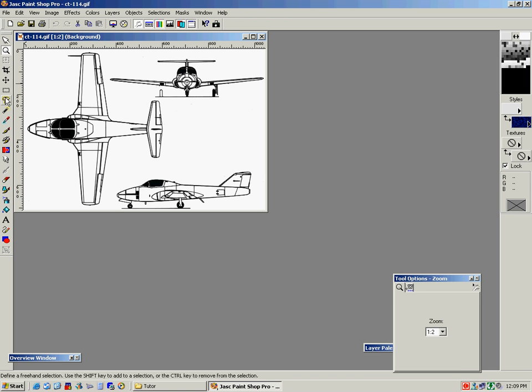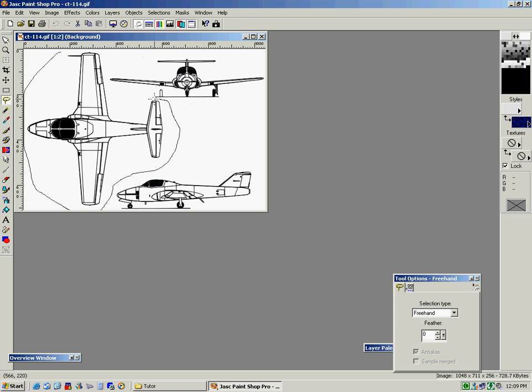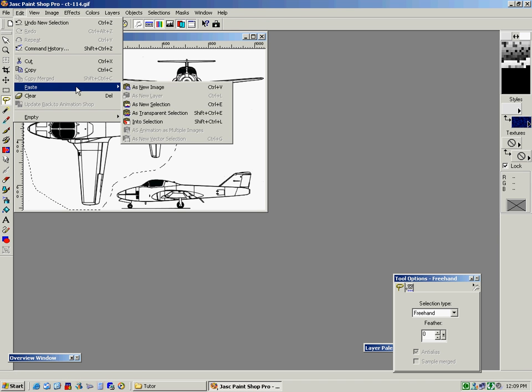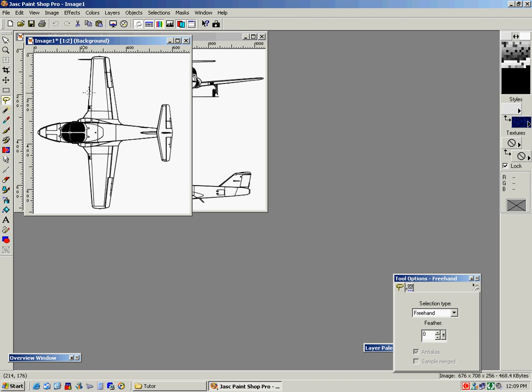Okay, so the first thing I'm going to do is use the freehand tool and basically draw around the top view. Basically, I'm going to cut out just the top view. And as you can see, I've highlighted it. It doesn't really matter how much you go outside the line because we're going to cut and paste this into a different file anyway. So I'll go Edit, Copy, and Edit, Paste as a new image. And as you can see, we have just the top view now.